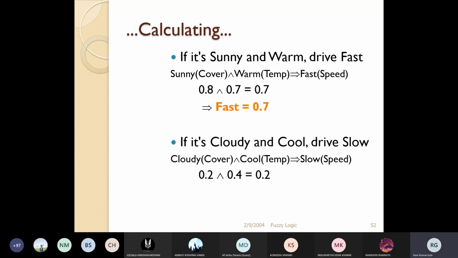Another one is the cloudy cover and cool. The temperature condition we normally represent as 0.2, that is 20%. So slow. The cloud cover is 20%, let us assume that is 20, and temperature is 40% of the normal temperature. By combining these two input parameters, the speed of the vehicle is 20% of the slope.